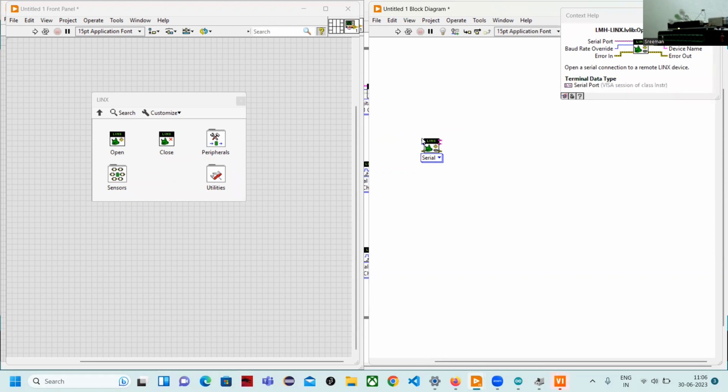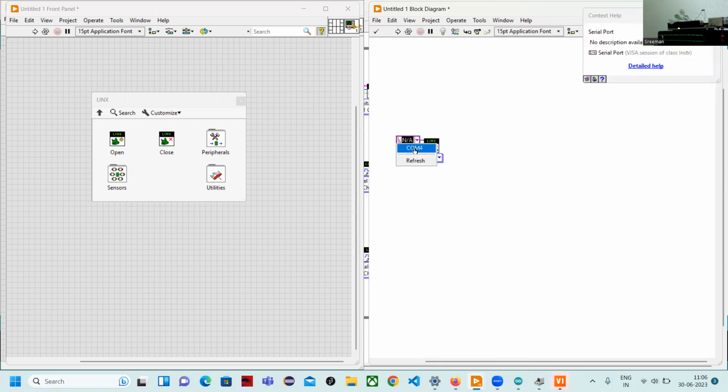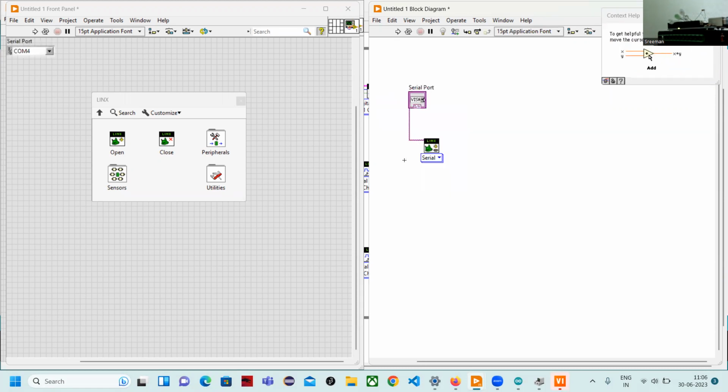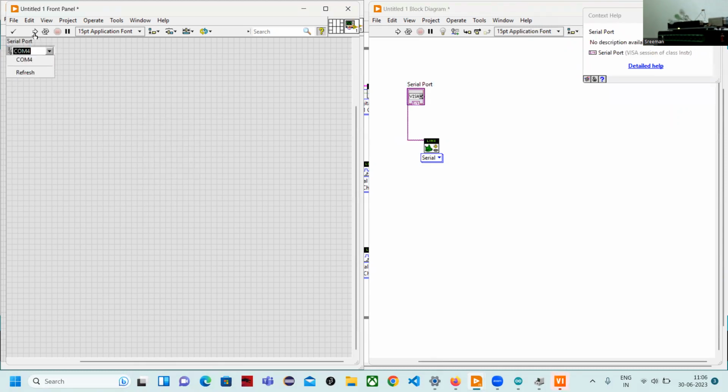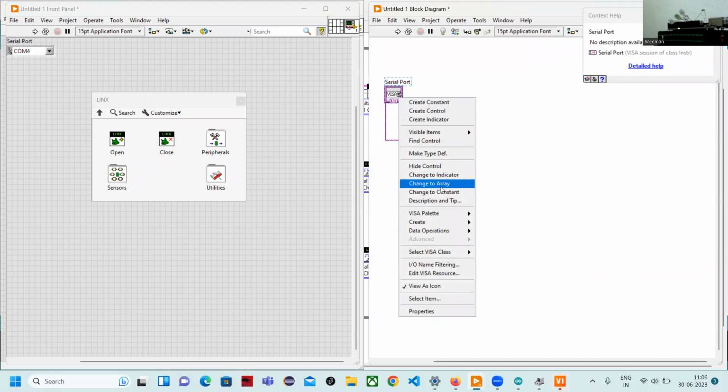So we have to make a control, either control or constant. If it is a constant, then the predefined port name will be called. Instead of that, we can change it to a control. If we are using a control, then before running the code or while running the code, if you have multiple devices interfaced, you can change the serial ports here. Otherwise, as we have only one, we can define it here. So as we have only one, we can define it as a constant as well. Change to constant.